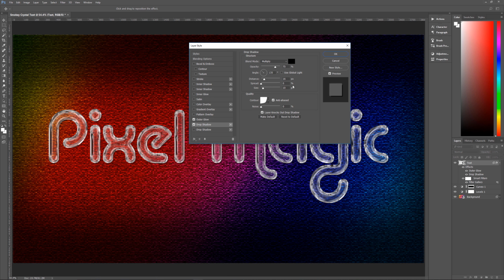Distance is 16, spread is going to be 0, size is 10. Contour that we're using is this guy, which is oddly called log. And the anti-alias is going to be checked. Noise is going to be 0. Layer knocks out drop shadow is checked.